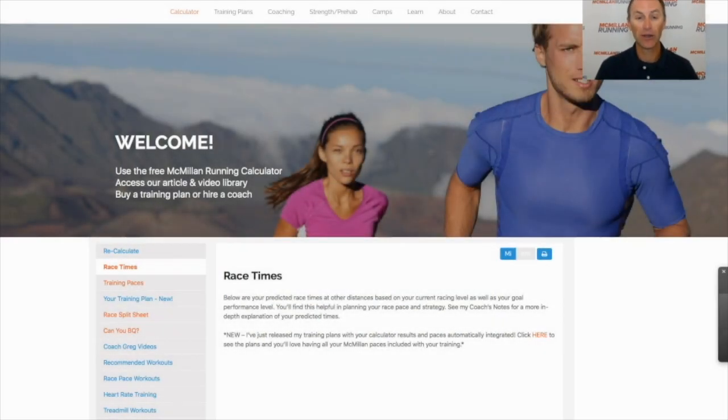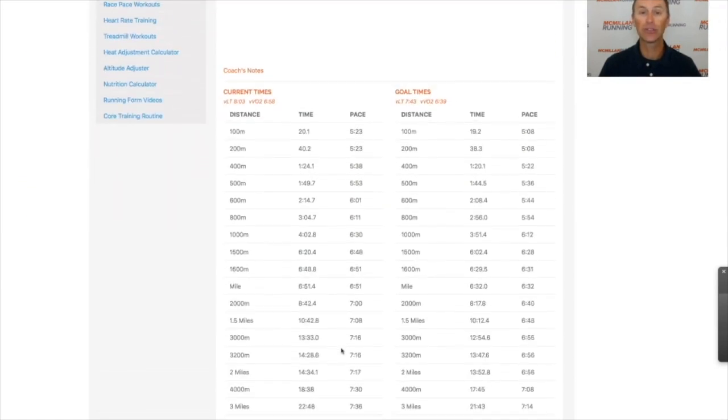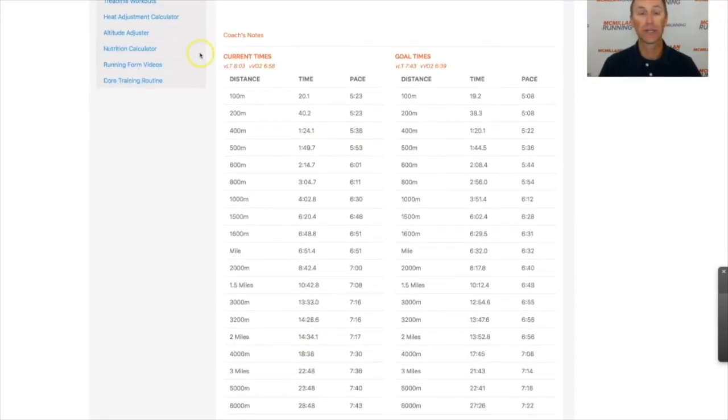Let's talk about the race time equivalents that you can get from the McMillan running calculator. Once you input your information into the calculator, you'll land on the Race Times tab. If you scroll down, you'll see two sets of equivalent performances. One is labeled current times and one is labeled goal times. On larger screens, these are side by side. On smaller screens, they're stacked, one on top of the other.